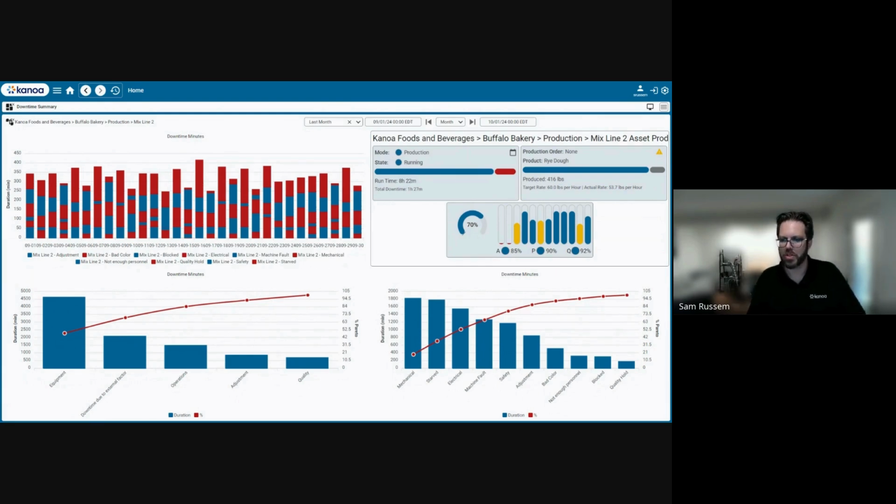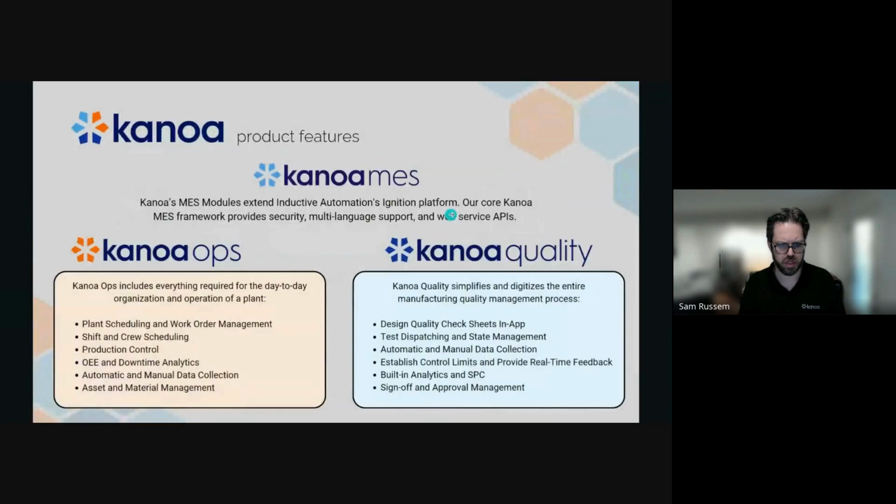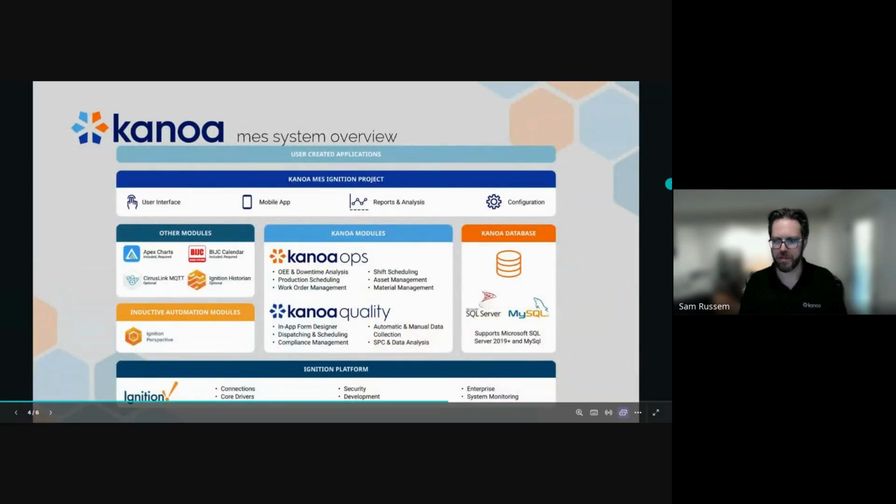So we had a question around what Ignition modules are required to enable and run Kanoa. So first, the Kanoa modules, obviously, right? So you do need to buy the Kanoa modules to run our application, but Perspective is the only Ignition module that we do require. I do have a chart in here I showed with some more of that information. Again, that's on our website too.